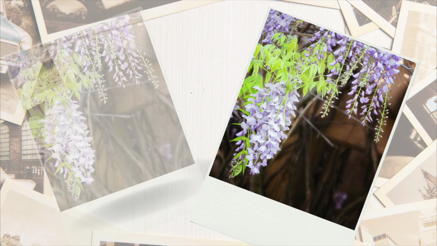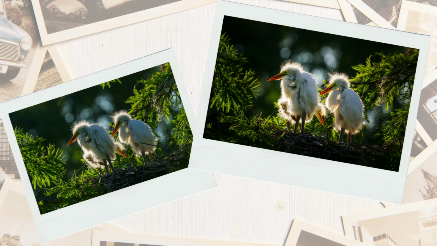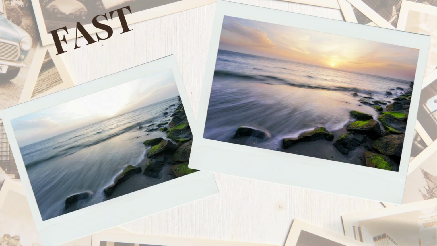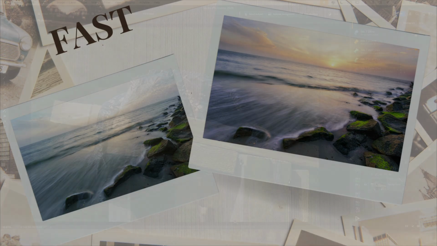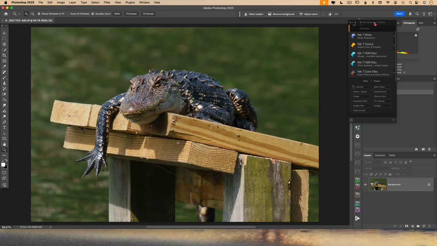Well, it's only been maybe a year and a half or so since Nik came out with Collection 7, but they've already come out with now Nik 8. And a lot of things have changed, some of them very minor, some of them pretty significant. So I'm going to go through the major changes today, and I'll do some videos later on kind of deep diving into some of the individual programs.